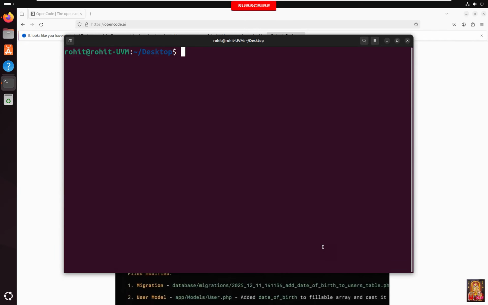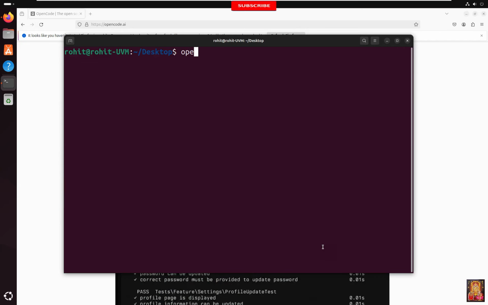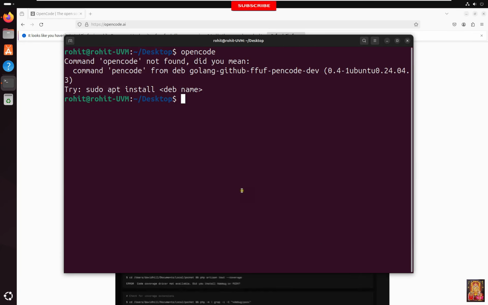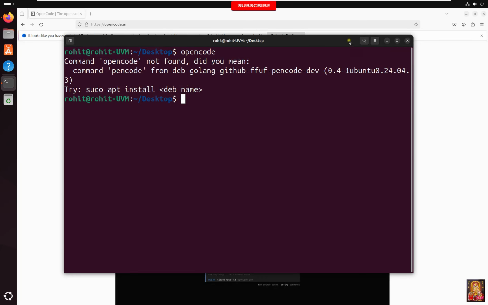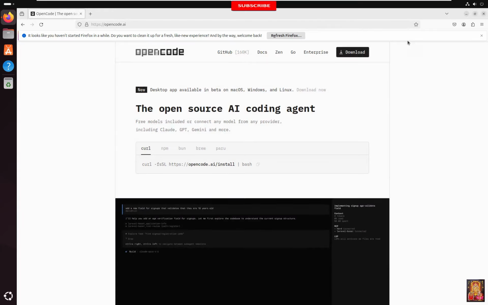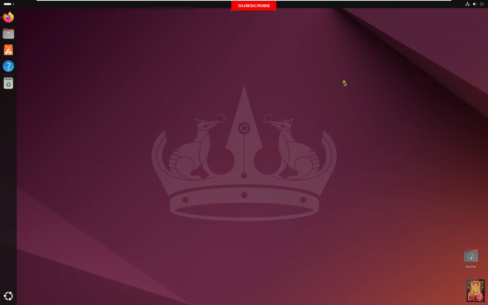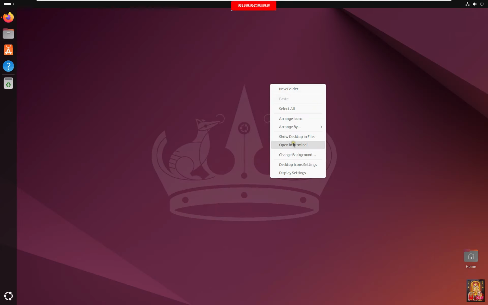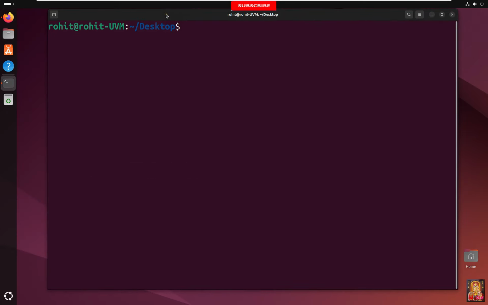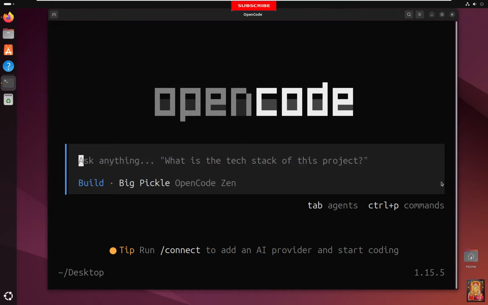Press enter. Type OpenCode. Press enter. OK, it's not recognizing OpenCode. You need to close terminal. Minimize web browser. Open terminal again. Type OpenCode. Press enter. Now OpenCode is running.